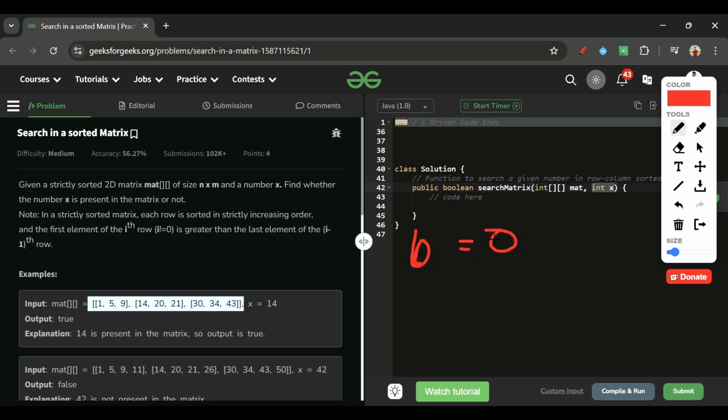Okay, end will be pointing to what? End will be pointing to the last element. Okay, last element is what? Number of rows into number of columns, minus 1. So 3 into 3, 9, minus 1, 8. Okay, so end is equal to 8. So if you will see, beginning is equal to 0, end is equal to 8. This is my beginning, this is my end.